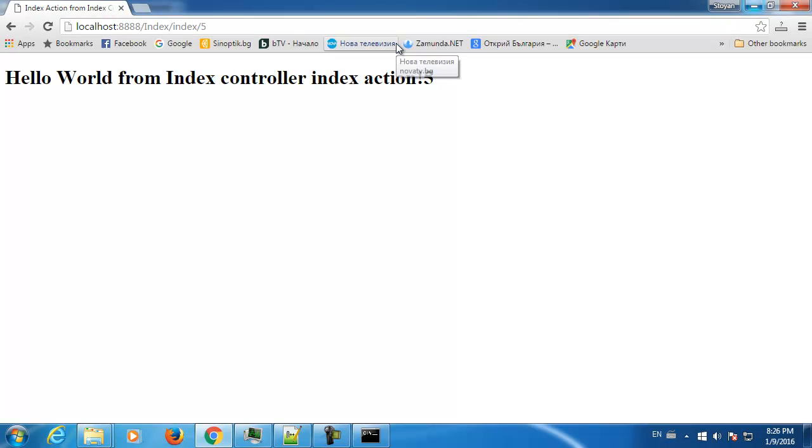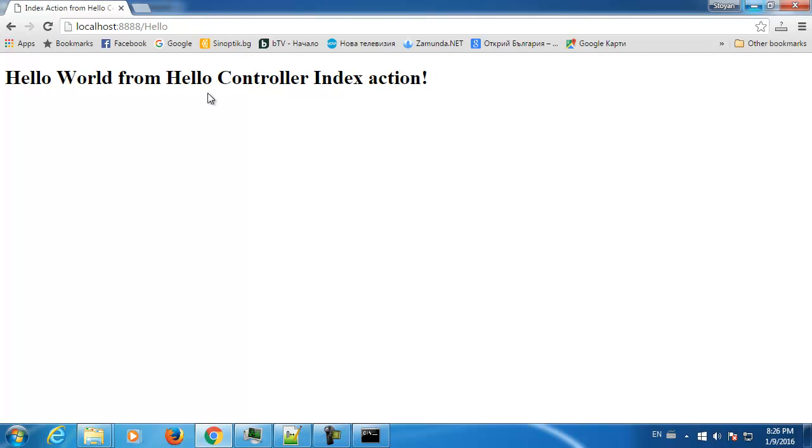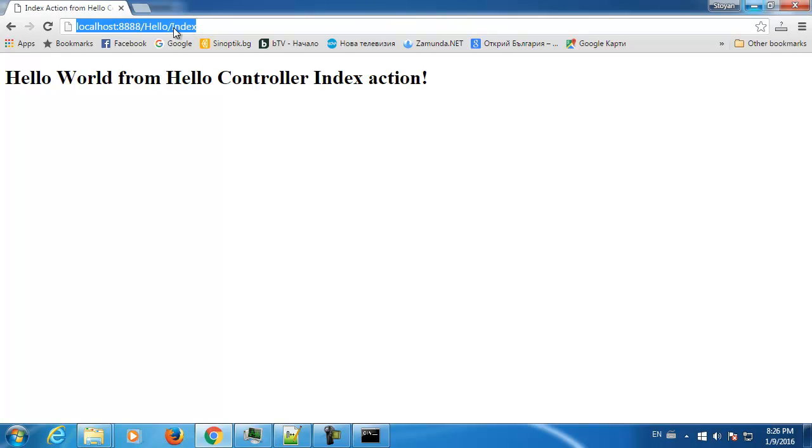This is the beginning. Okay, and again, hello. You see how I'm calling a different controller now and a different action. Index, let me see what happens. Index has been called.